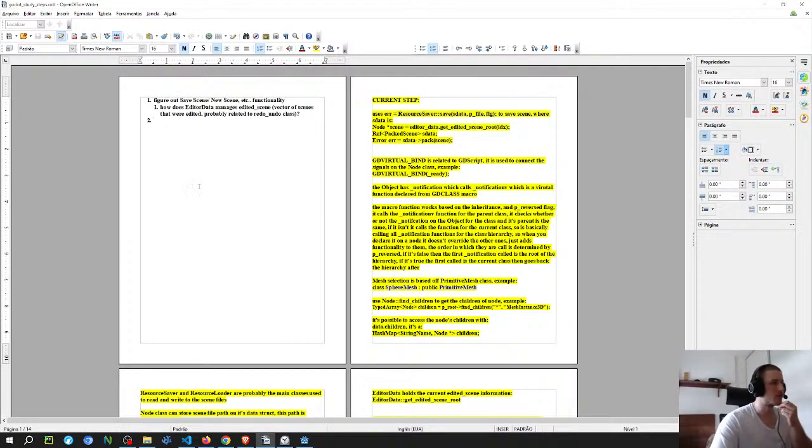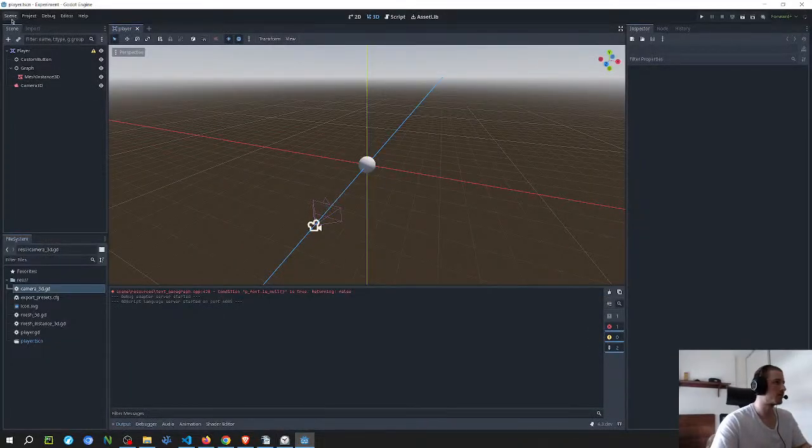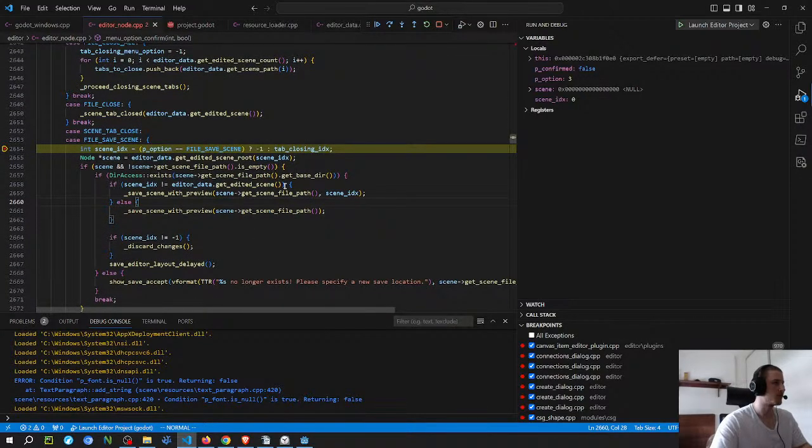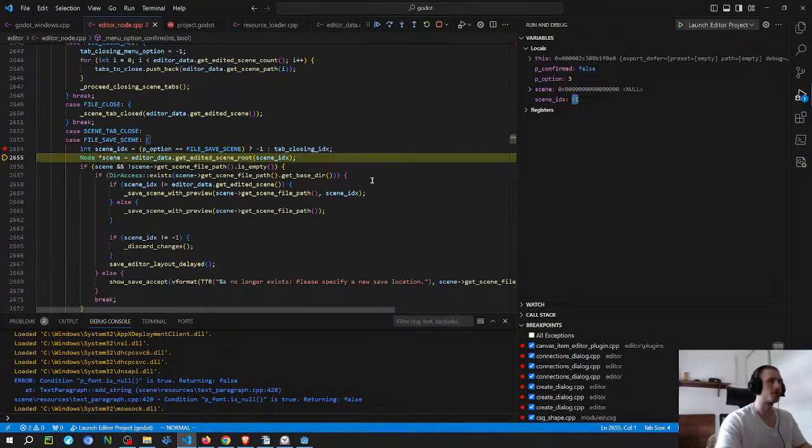Question is, what are the steps here to clarify this? I'm not really sure if we should go from here. This is a part of the -1 that I was talking about. So usually I think initialize with -1. So the option here is going to be -1. Yeah, the scene index is going to be -1, and then when you have the scene, probably it is not -1. Oh, so it is -1. And this uses the editor data.